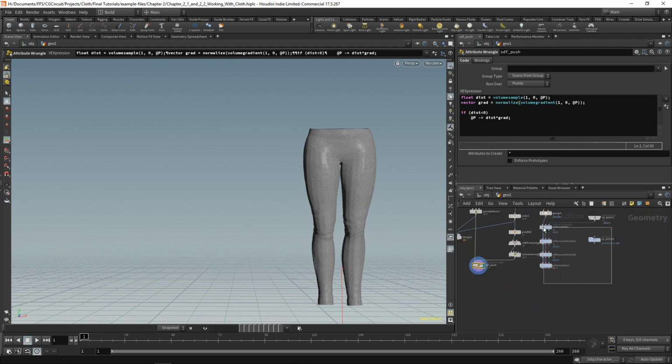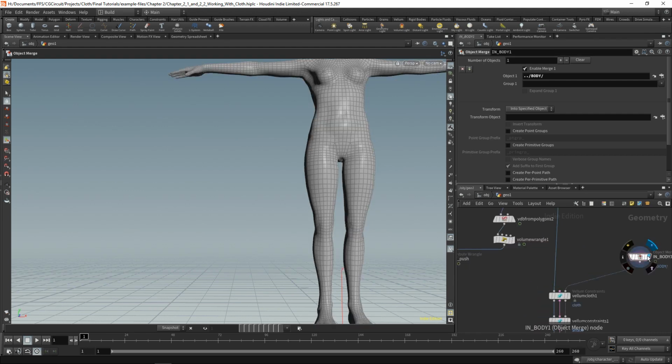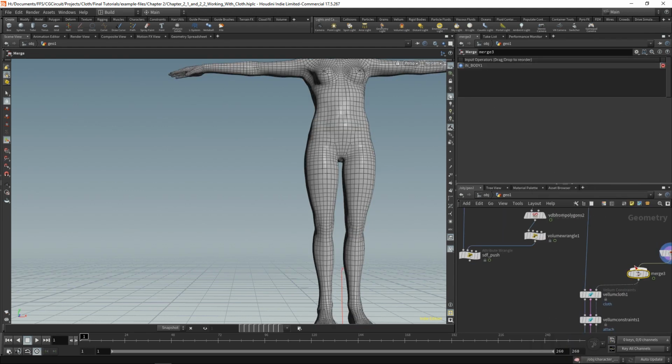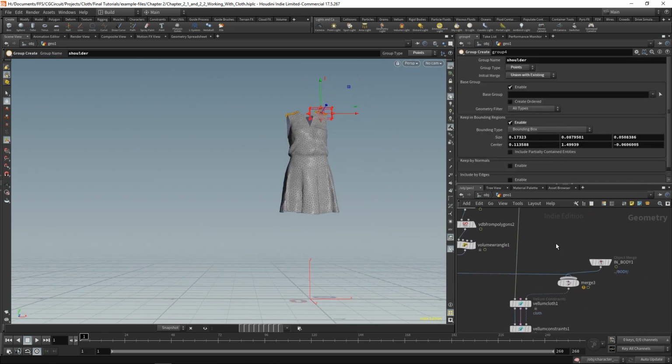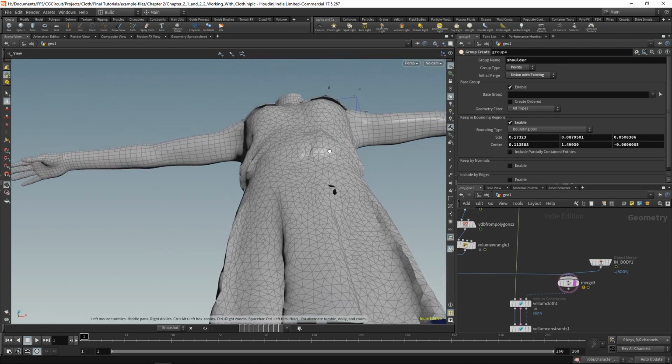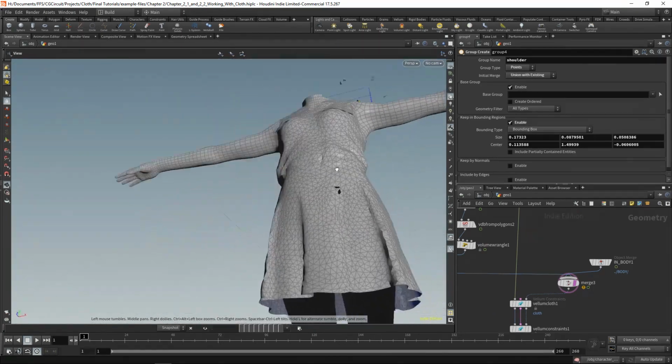Let's step back over to the dress for a moment. I'll just bring all of these things down. We've got the body here, and I'm just going to add a merge, and I'll be merging in those pants as a collision object. And let's look at the cloth. The one thing I want to make sure is that we don't see the pants coming through the dress, which we sort of do here. What can I do to fix that?